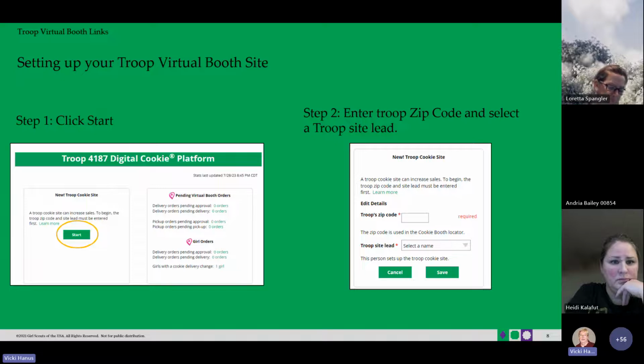I'm not going to get into a lot of details about this because we'll be talking about boosts next week, so we can touch on this a little more. But the first time a leader cookie manager logs in, they'll see a place where they can begin that process for a virtual booth link. You'll be asked to enter a zip code for your troop, and then you can select a name from the drop down of one of the volunteers from the troop to serve in the role of the troop site lead. That person will be responsible for working with the girls in the troop to set up their site and approving orders and so on.